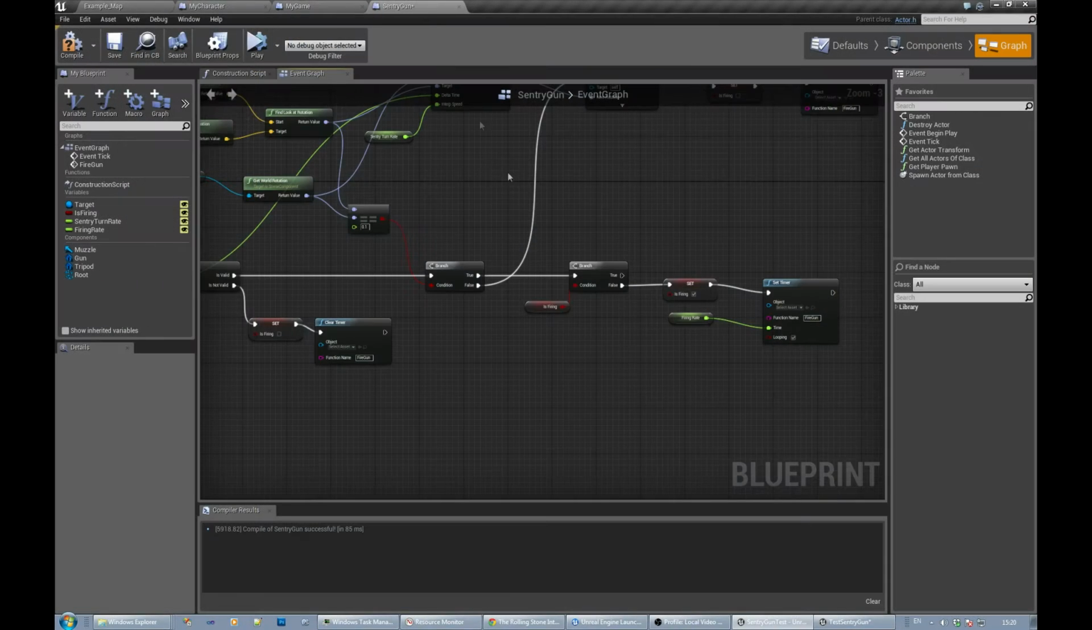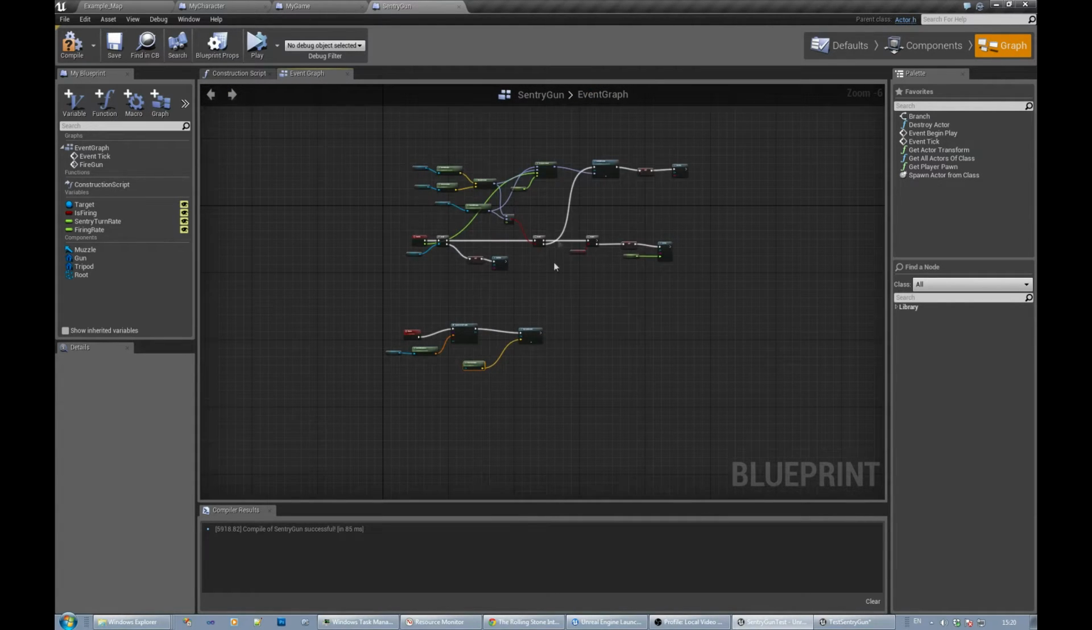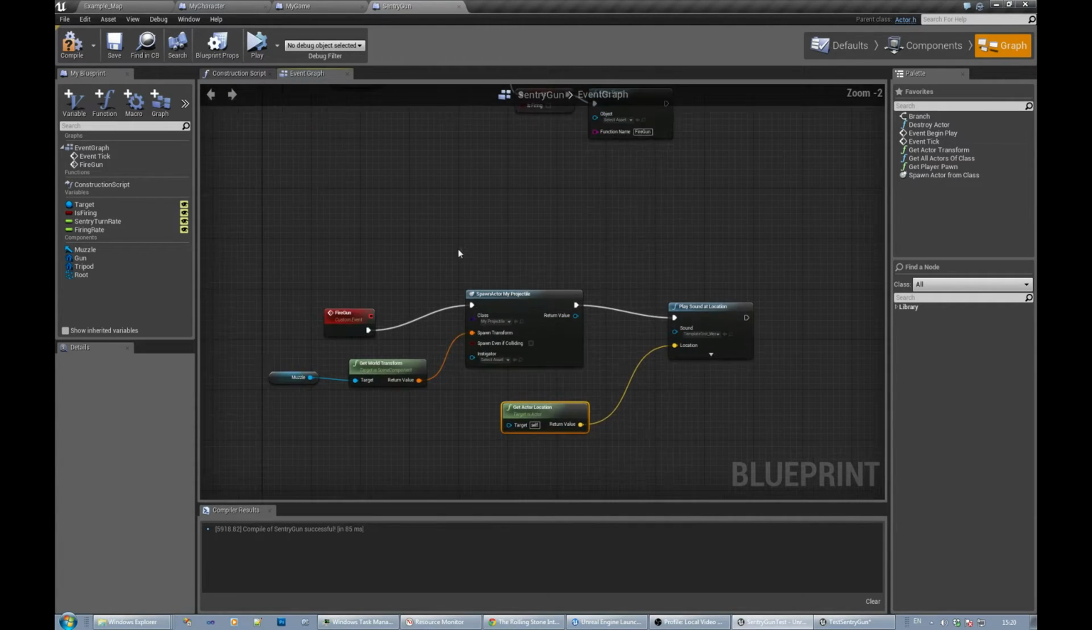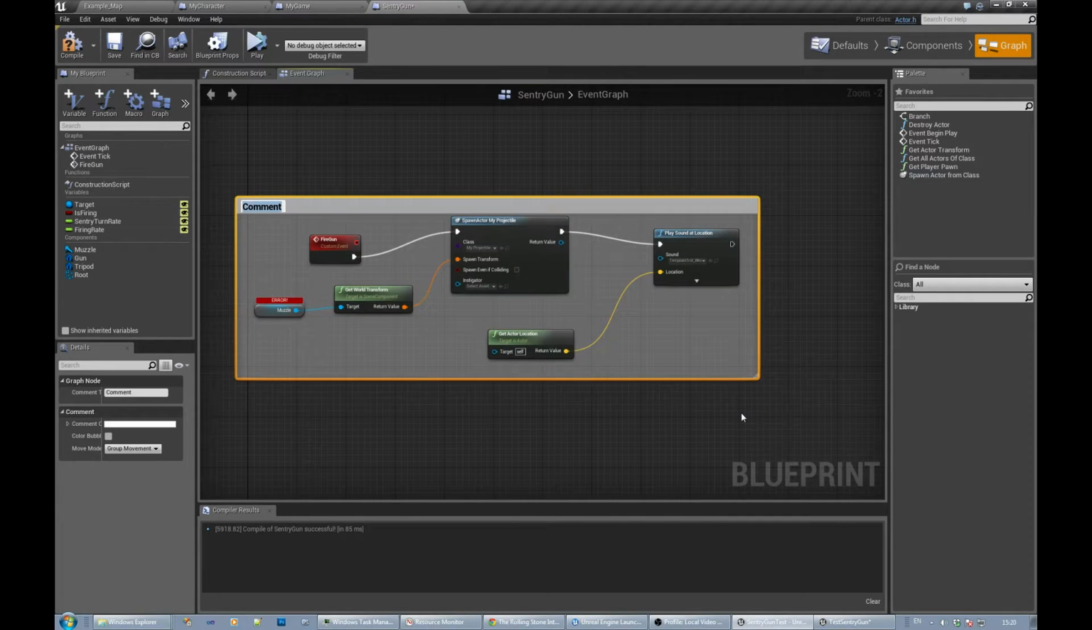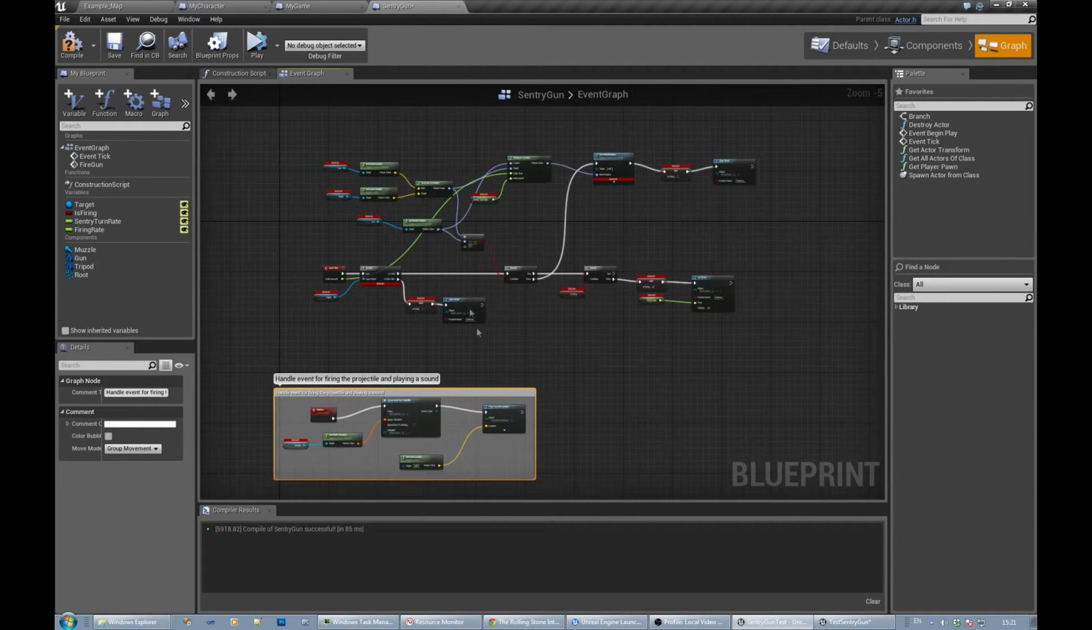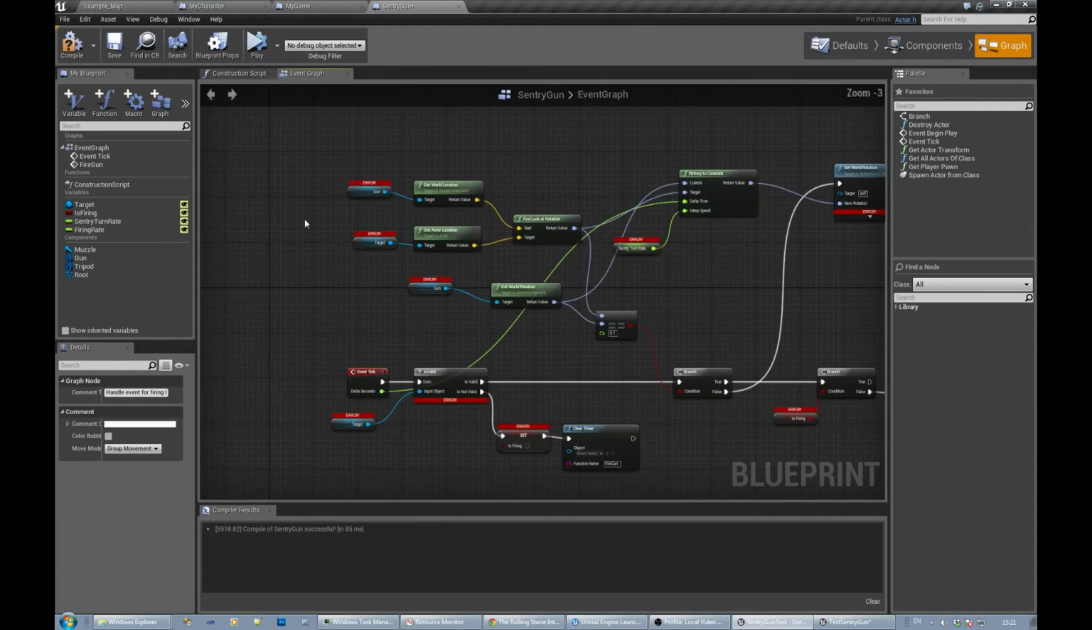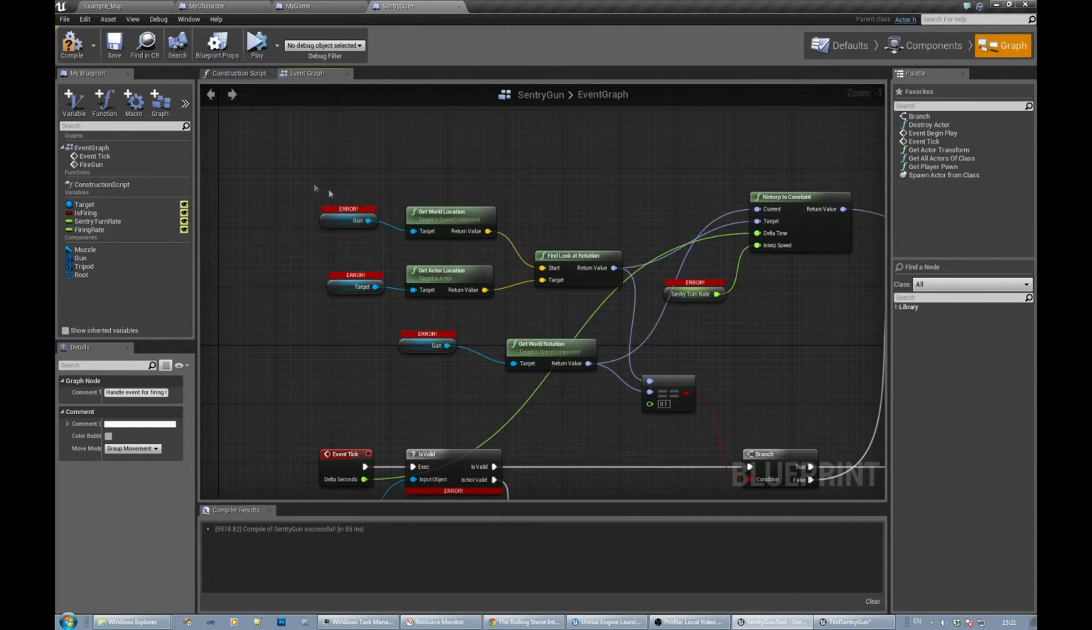Why did that just drag off there? Yeah, so let's save that. Probably want to comment this up. Handle event for firing the projectile and playing a sound. Let's just comment this guy up.